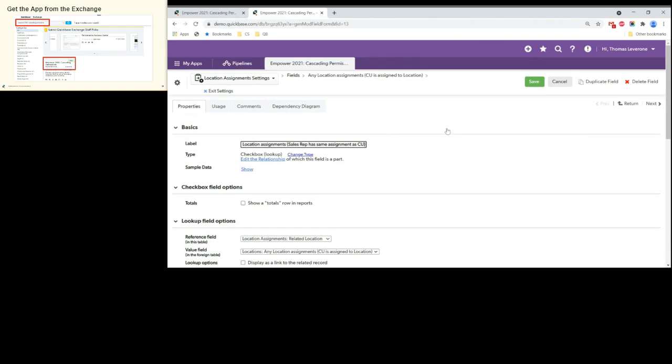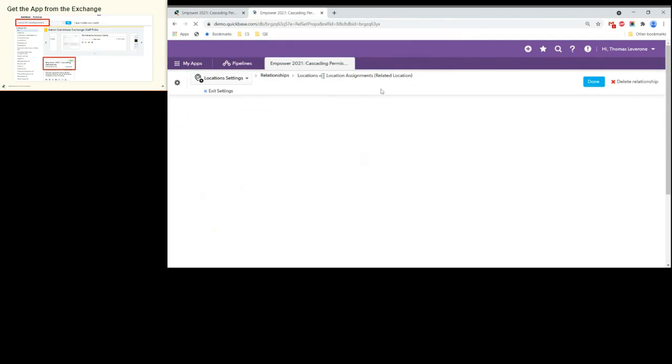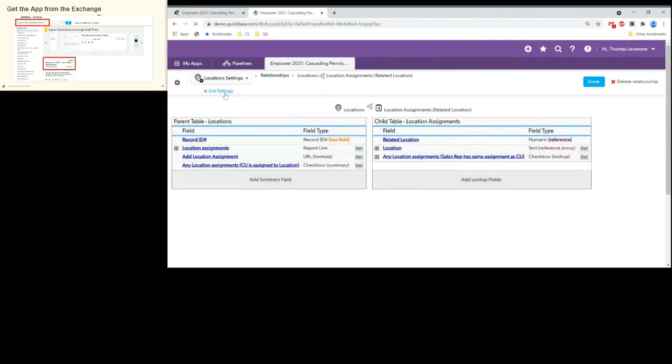Right? So that's that lookup field we just created, the lookup of the summary. So again, doesn't make sense, but you'll see it. Right, so click save. And let's go to our location assignments table, and let's take a look at what we just did.